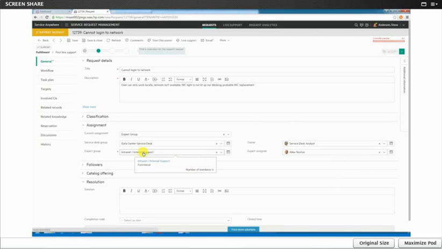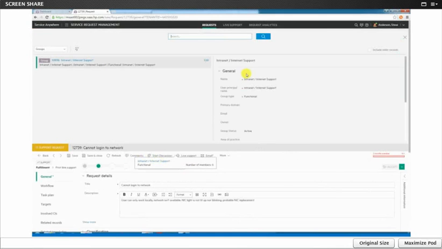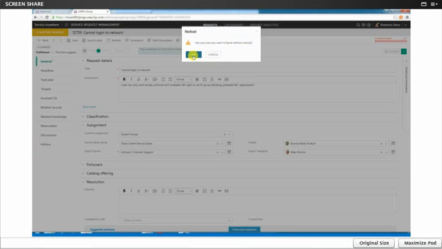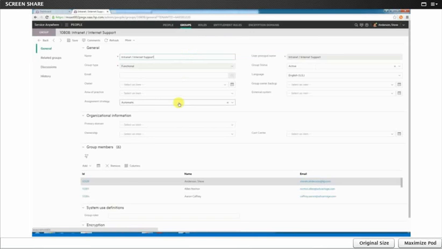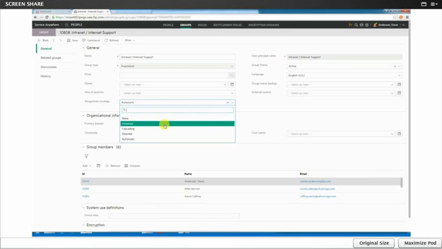Now I'll hover over here on the group, and I can jump over to the group record. We don't need to save the changes to that request for the purpose of this demo. All right, so here is the group record, and I just want to show you the assignment strategy field, and you can see the options here. You can have no strategy, universal, cascading, directed, or automatic. The one that we chose here to automatically assign it is, of course, automatic.